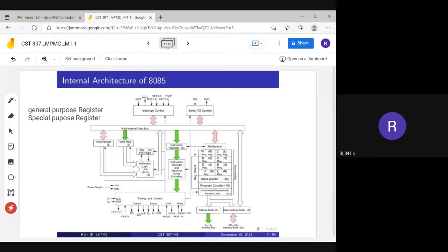So in the program counter, you need to remember these points. It is a 16-bit register. It holds the address of the next instruction to be executed in the processor, and after fetching the instruction, the program counter value will automatically increment to point to the next instruction in that memory location. So that is what a program counter is.